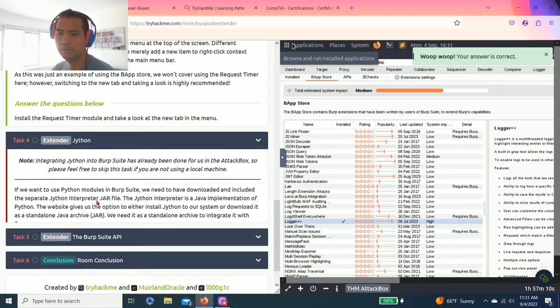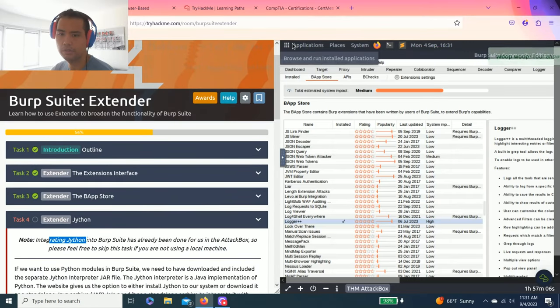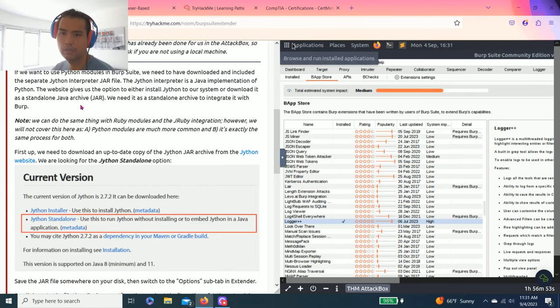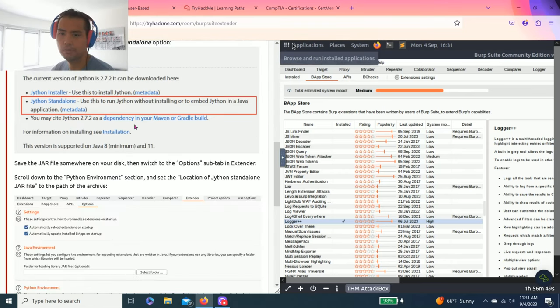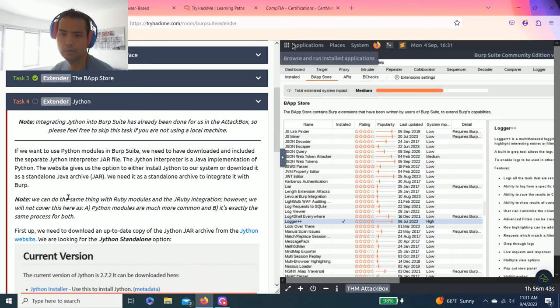Task 4, Extender, Jython. It says: noted, integrated Jython in Burp Suite has already been done for us in the AttackBox, so please feel free to skip this task if you're not using the local machine. So these are just steps for installing a Python module in Burp Suite if you're on your own Burp Suite besides the attacking machine.